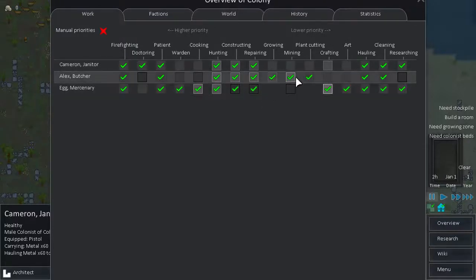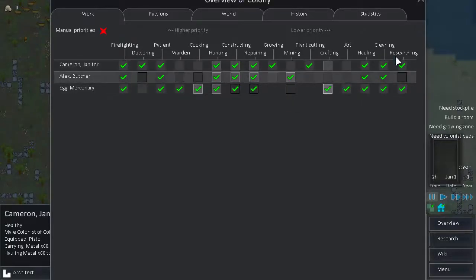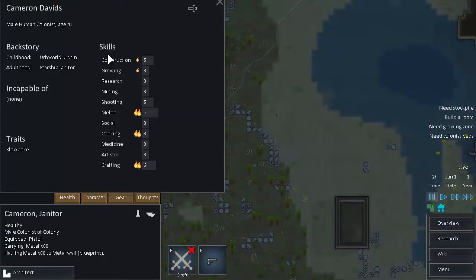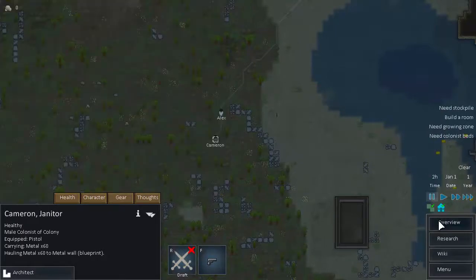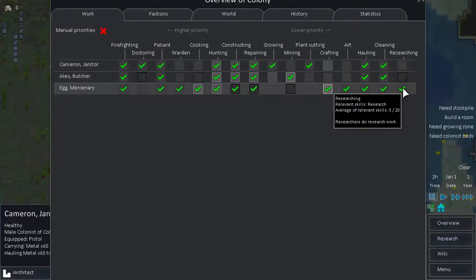I believe Alex was... No, if Alex is the miner, then that means Cameron is also the plant cutter and grower, right? Was he? I feel like he wasn't. Oh, no, he has the passion for it, so I guess Cameron totally was going to be the plant cutter and the grower. I guess artist can also be me for now. That's everyone set up for that, and then I guess I will be research.